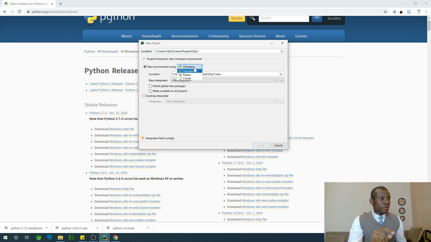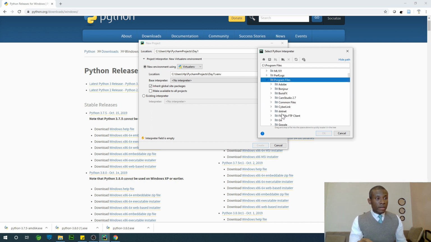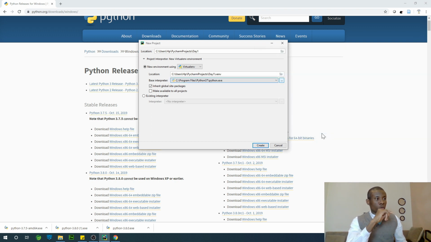It says new environment, virtual environment is okay. So for the interpreter at this point, we are going to select where we installed Python. Remember, we installed Python in drive C, in Program Files, and it's going to be in Python 3.7, and you can see python.exe. So just select it and say okay. That is what you should do. So look for where you installed Python and select the python.exe file. That is the Python interpreter. And at this point, I'm going to just go to create.